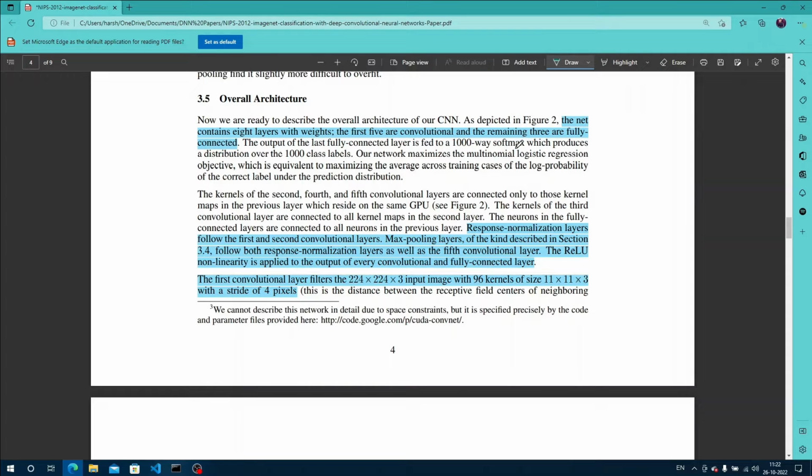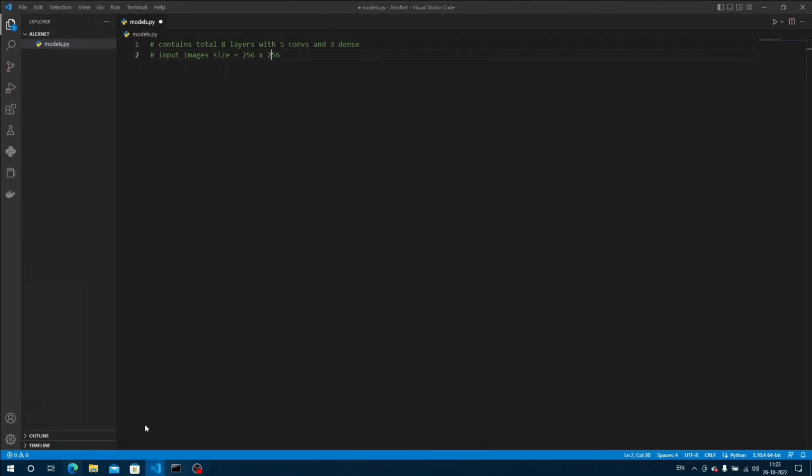Softmax basically combines all the activations and provides a probability. If the softmax has a vector size of 1000, then it produces a distribution over the 1000 class labels. So we will also write this in the code: softmax activation function after the last layer.